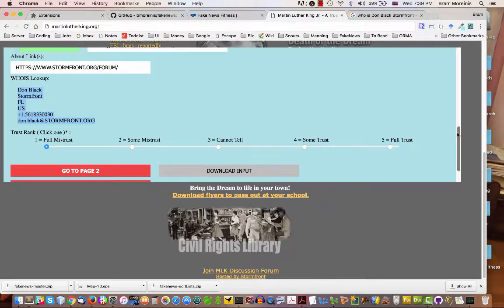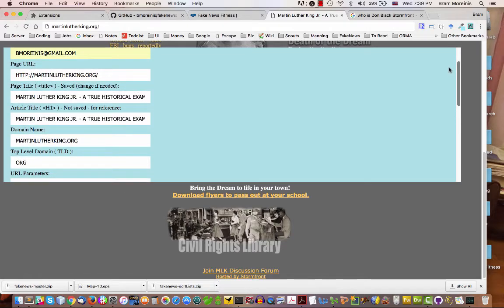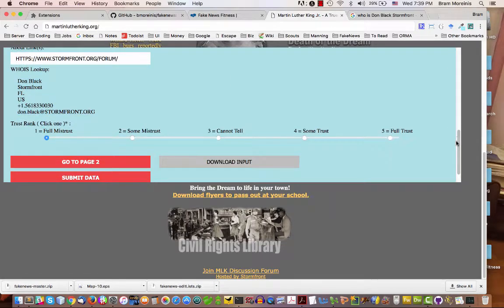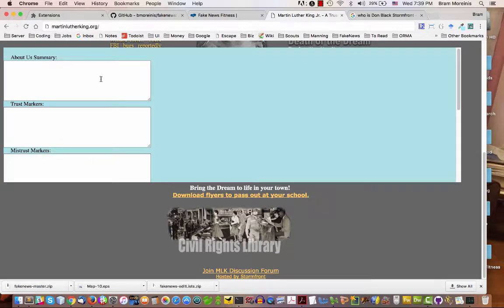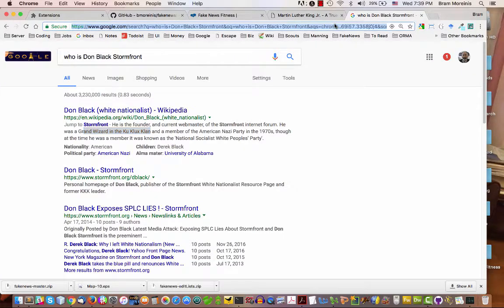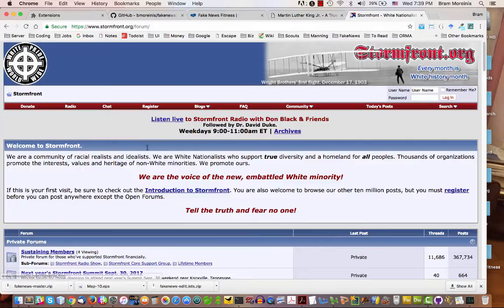Now that's normally all you'd have to do, but because we want to be able to say our reasons for doing things, instead of submitting, we're going to go to page 2. Now page 2 says About Us Summary. What did we discover when we went to the About Us summary? Well, remember that was Stormfront. This is who we are.